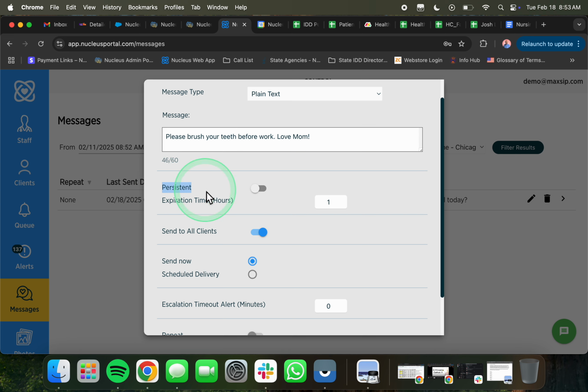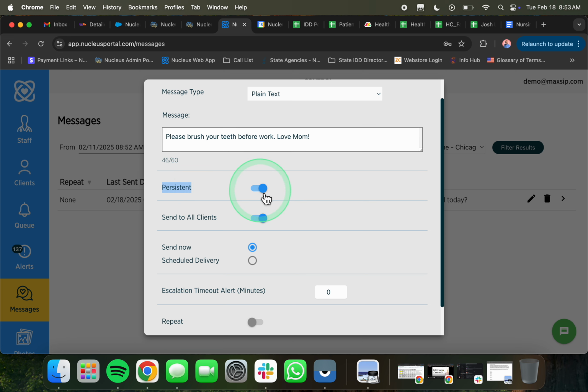So what we're going to do is we have a few options here. This first one is persistent. So if we turn this on, what this means is the message is going to go to that device and it's going to stay there until someone actually acknowledges, hey, I've received this, by pressing OK on the device. Okay, so it's going to stay there. It's not going to go away. We know that someone's going to have to see it to acknowledge that it is there.